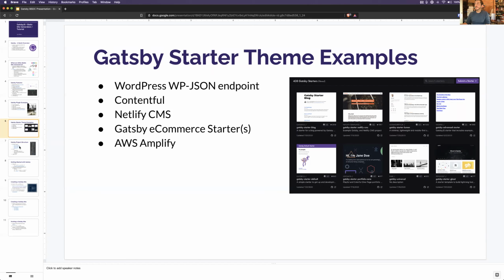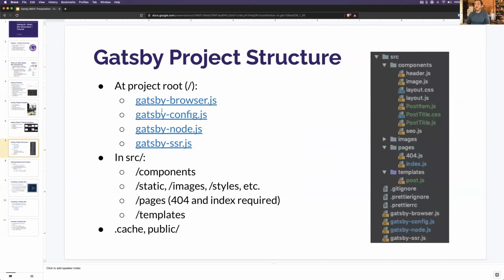And so let's dive into the project structure of a Gatsby site and what all of these different things do. At the root, actually, I'll skip to the second bullet point. In the source of your repository, of course, you're going to have the things that you're used to seeing if you have used React in the past. You would have a components folder that would contain all of the reusable components that you would try to put into your pages.